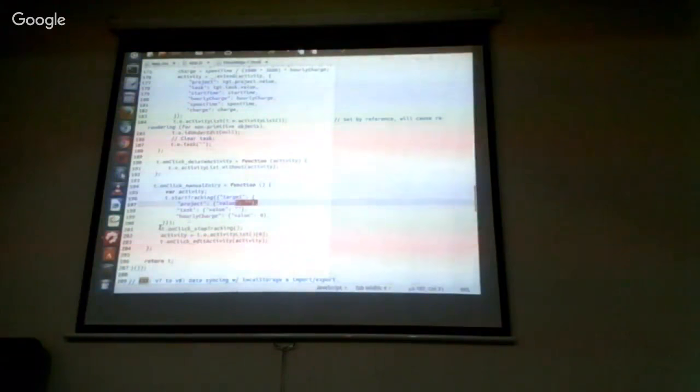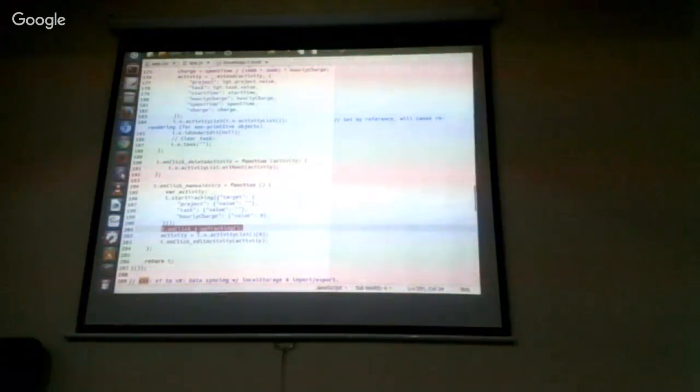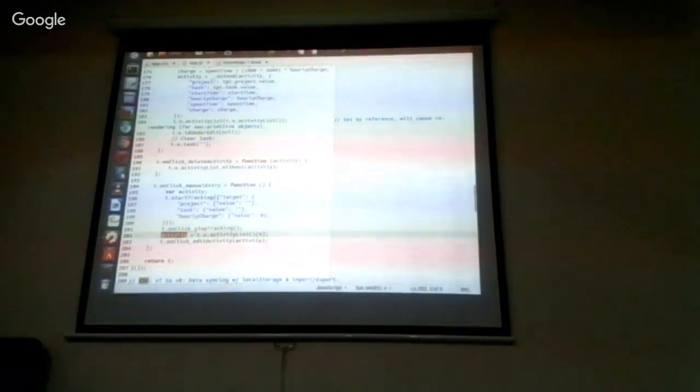Once I've started tracking, I need to stop tracking because I'm not really interested in tracking anyway. But when you start and stop tracking, all you get is a new activity object, which gets unshifted, or pushed, ahead of the activity list. I just get a reference to it, in activity list zero. That's the activity I just created. And then I put that activity in edit mode.